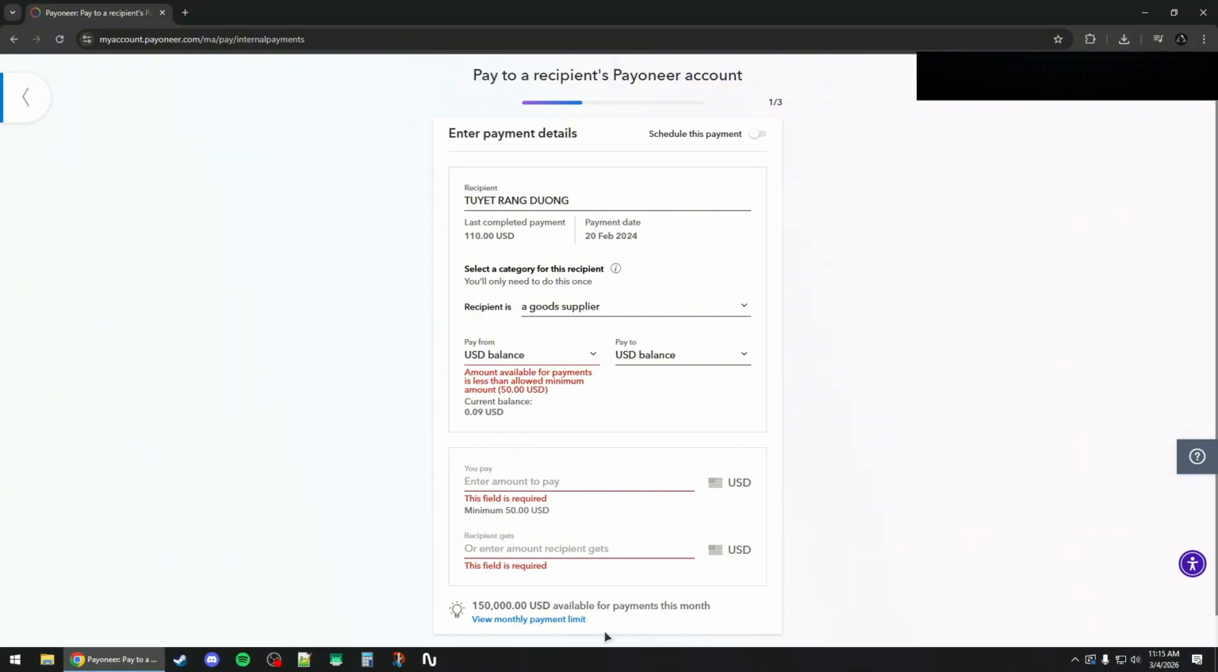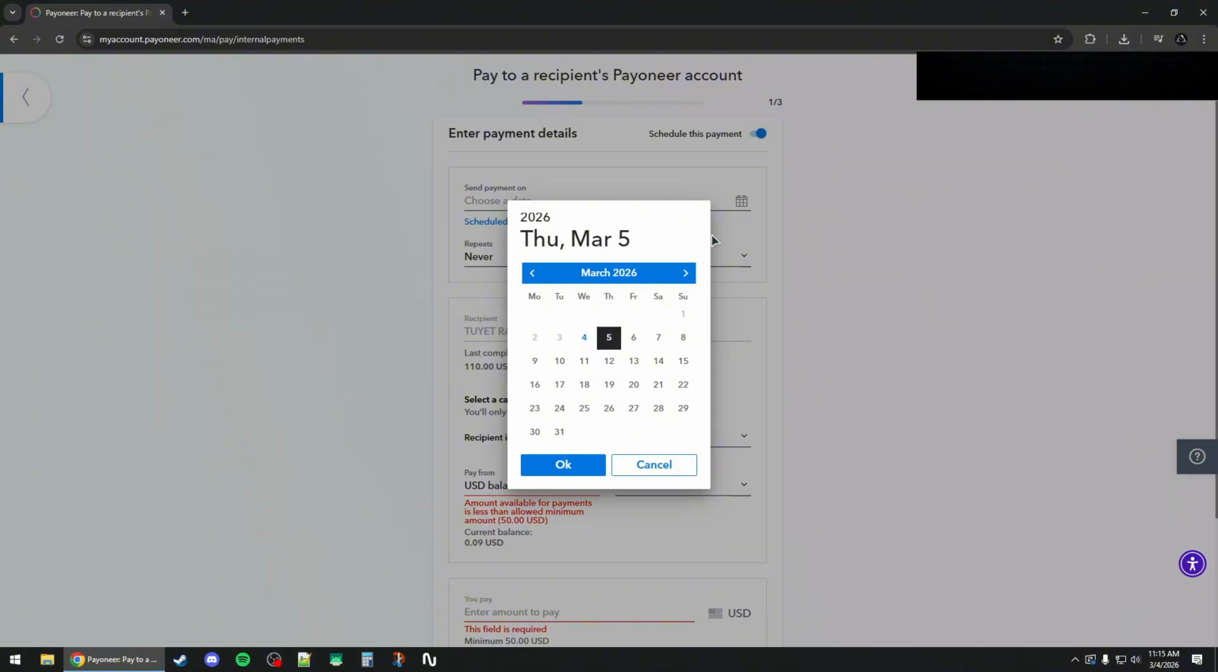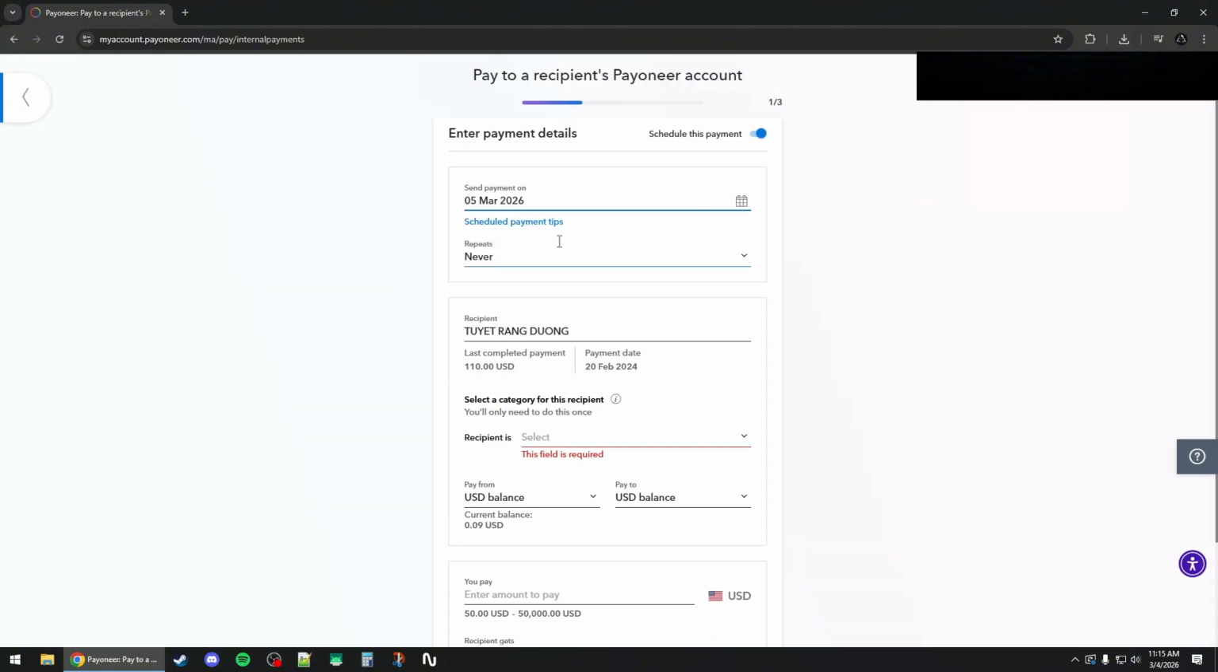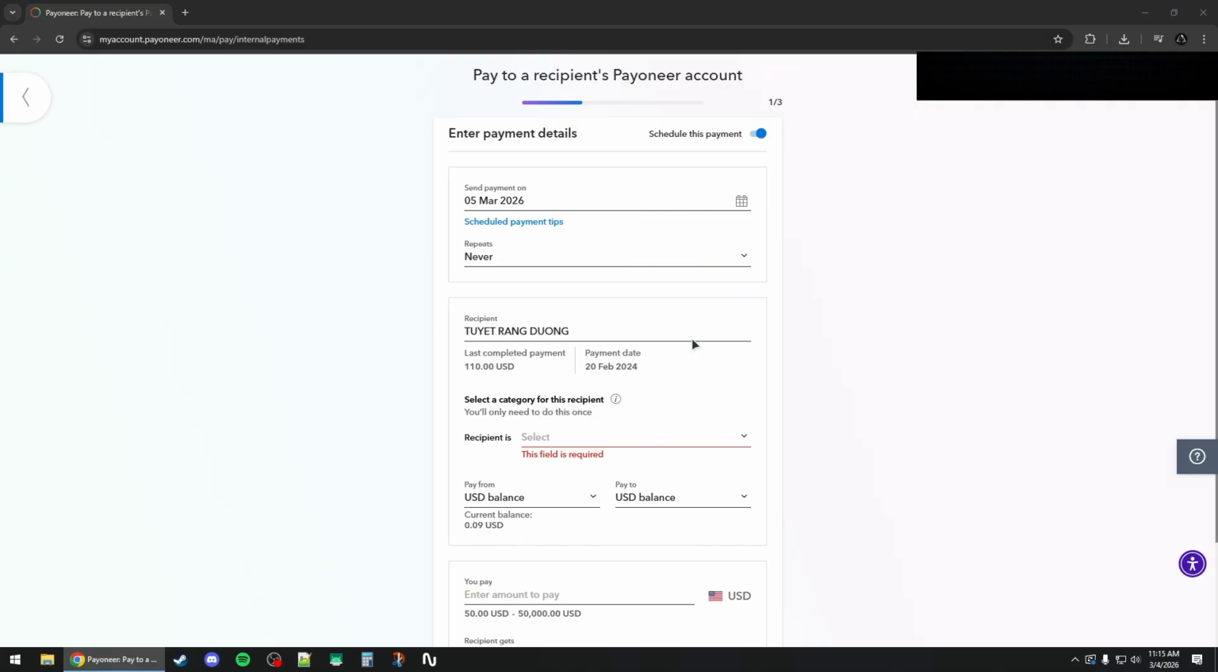And then you'll need to press next and confirm the payment, or you can also schedule the payment by checking this box here and choose a specific date when to send the payment, and you can also make it a recurring payment. And that's pretty much it for this video.